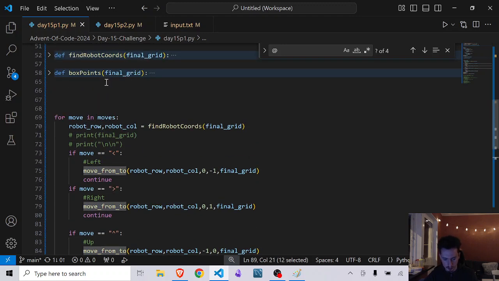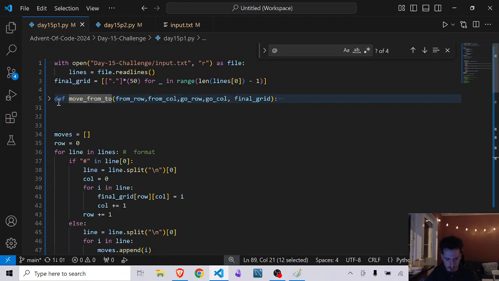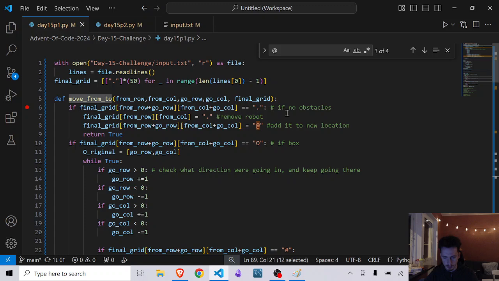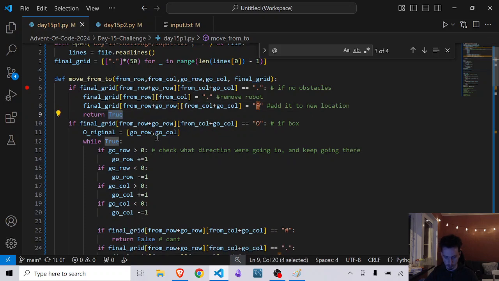So this function here is going to actually move us and check if there are obstacles and if there are boxes, and to be sure to move all the boxes. So first thing that we do is we check, okay, are there no obstacles? Then great, just move the robot, remove it from where it was and add it to the new place. So that's straightforward, and then we just return true, we are done.